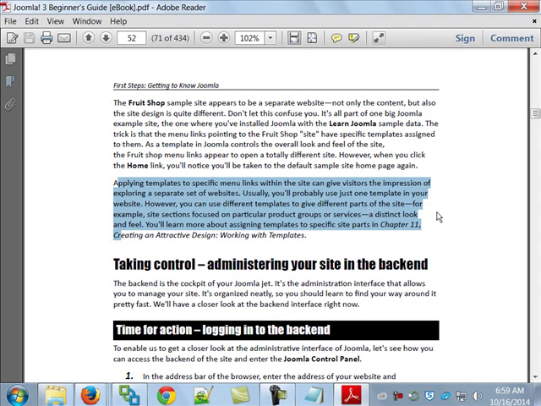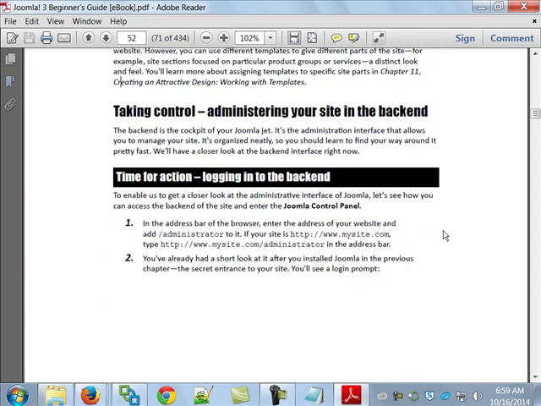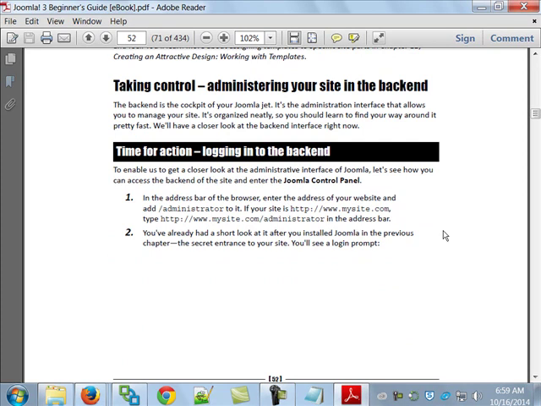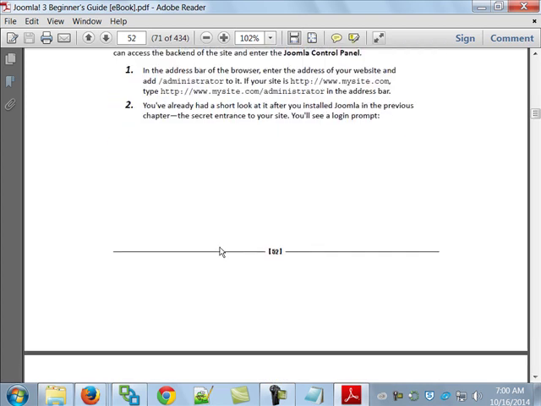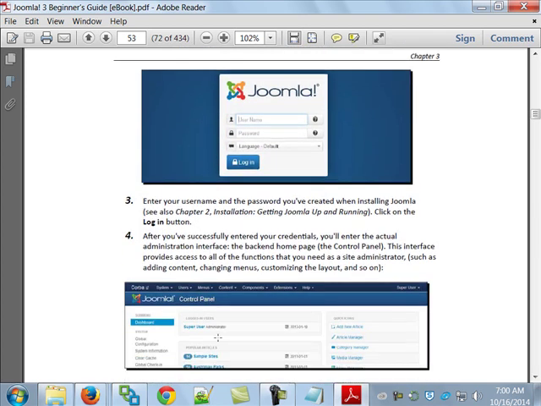All right, so let's take a look at the back end then, which is what's shown next here, starting on the bottom of page 52. And as the author mentions again, the back end is the administrative interface, which allows you to manage the site behind the scenes. All right. So they want you to go into the administrative interface. It says you've already had a short look at it, but you should see a login prompt like this when you attempt to go in.